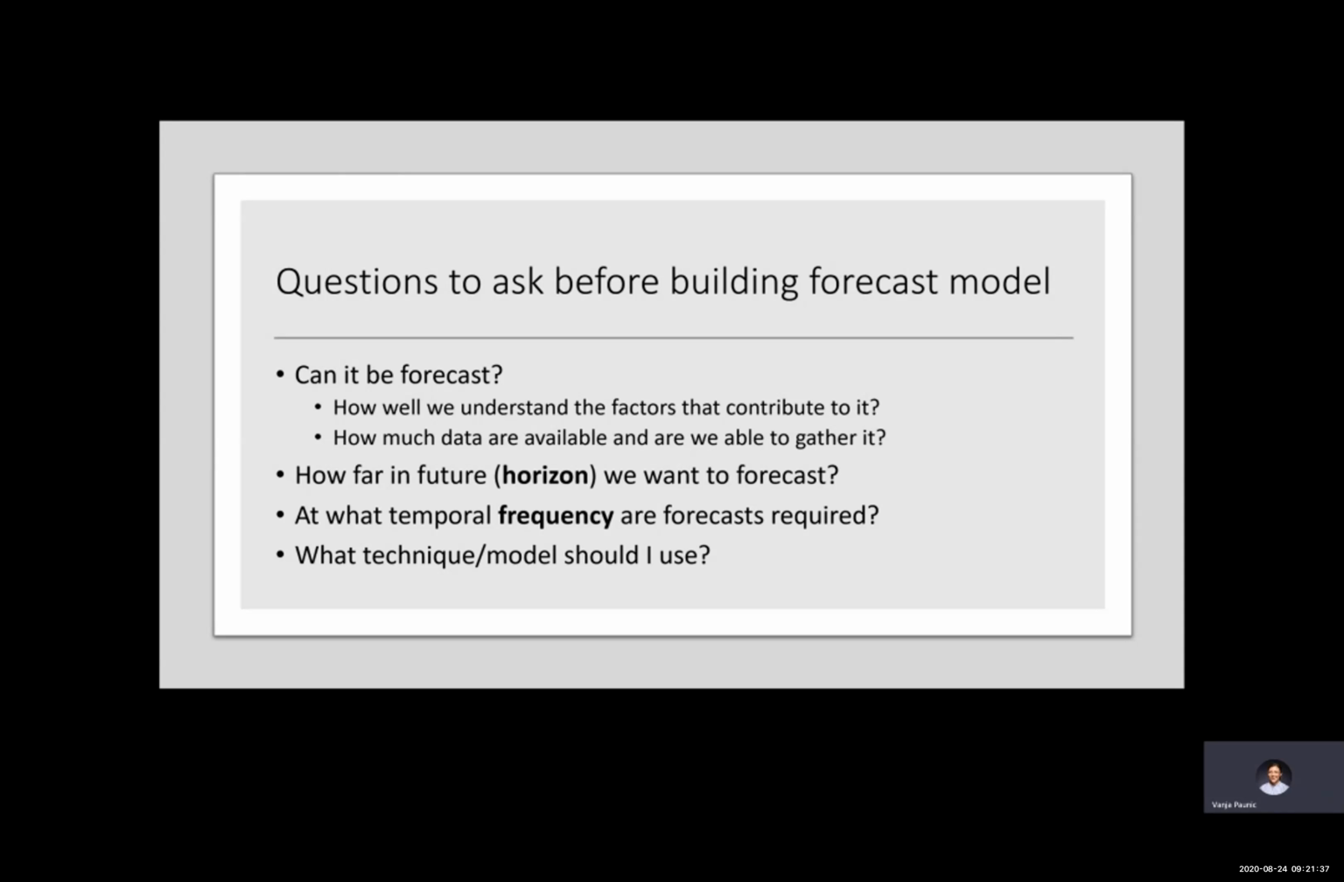The third question is, at what temporal frequency are forecasts required? So basically, do we need to forecast hourly values or daily values, or do we need to produce weekly forecasts, monthly forecasts, and so on? And finally, what technique or model should we use for forecasting? There's a variety of techniques to use in forecasting, and in this tutorial, we'll cover some of them.